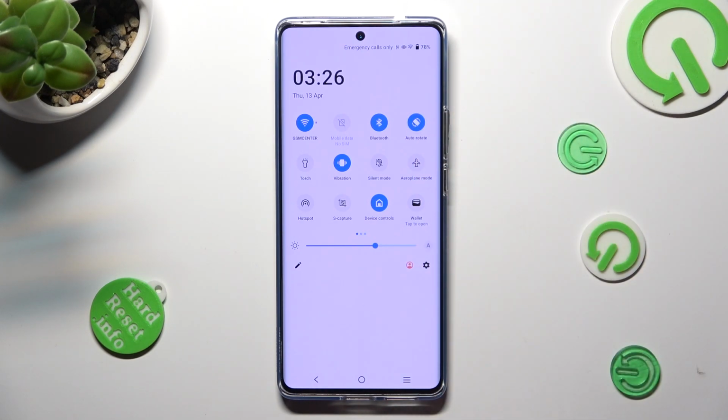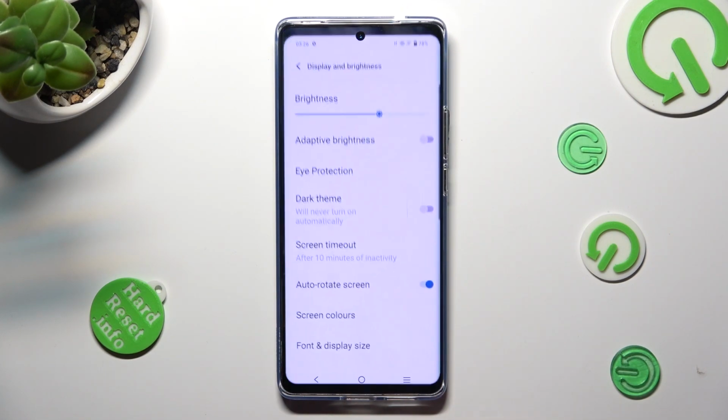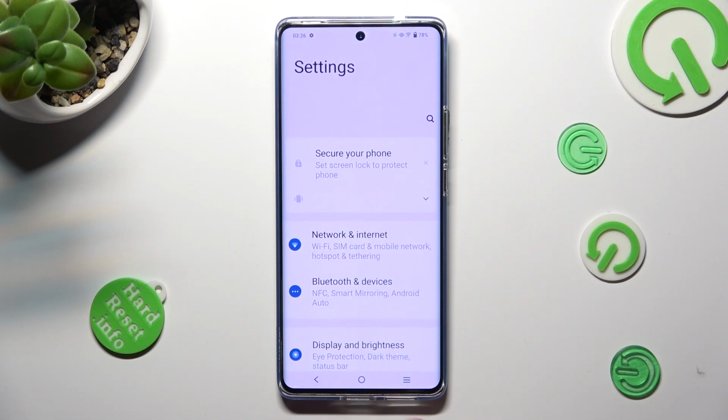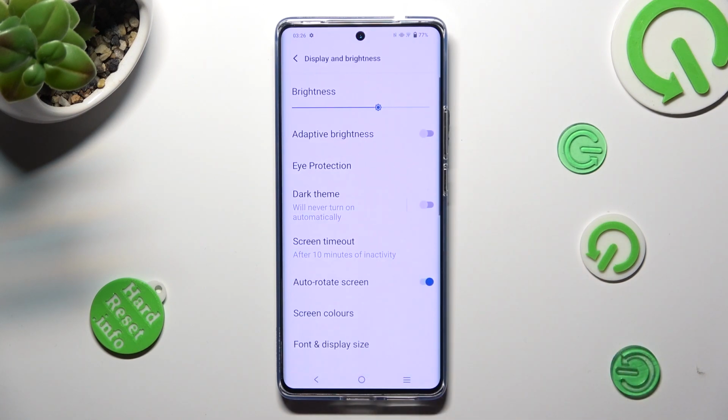You can also just go into Devices Settings instead. Scroll down just a bit and tap on Display and Brightness. Then click on this switcher next to Auto Rotate Screen to turn it off or on.